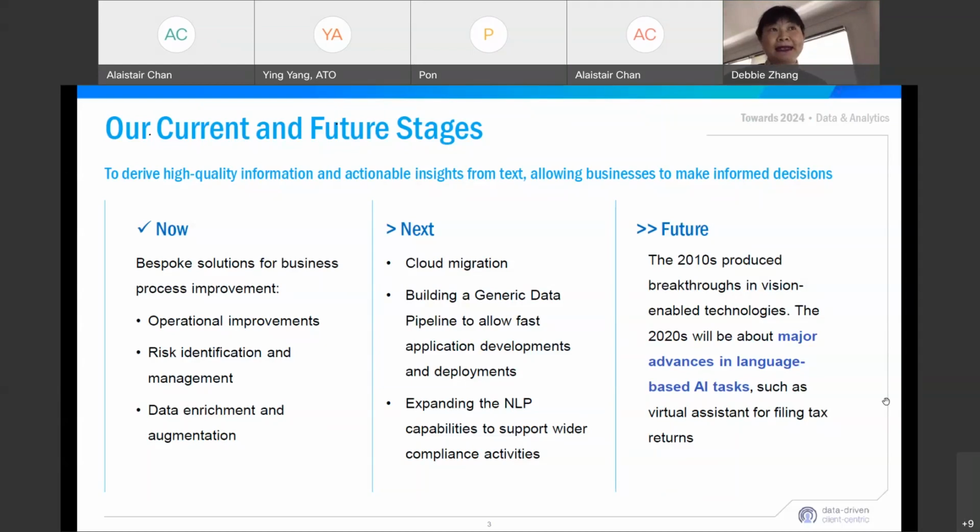In the past 10 years, there have been major breakthroughs in computer vision technology. We believe that the current 10 years will be the NLP world. So for the ATO, we are moving from just NLP applications to computer vision and NLP powered AI applications, such as virtual assistants for assisting tax return preparation. Next one, please.